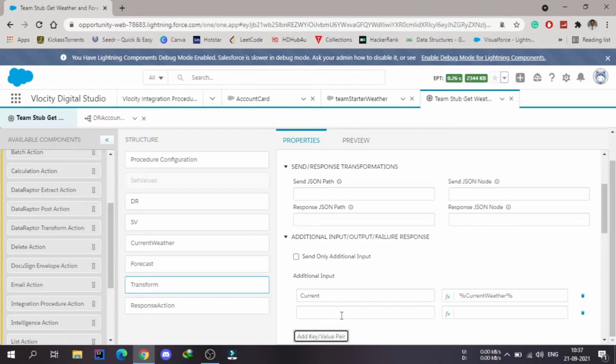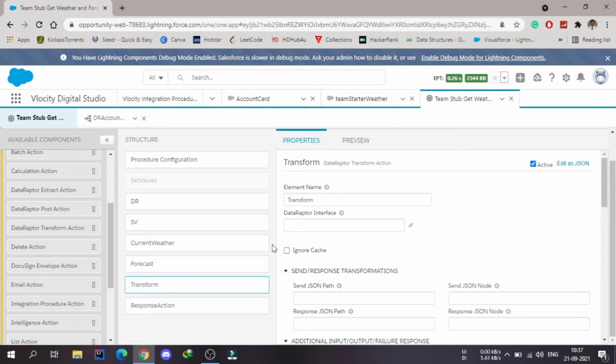I will use another one, and I will use forecast, and inside the value I have to use the merge operator and pass the forecast. This way we are passing these two nodes to this Data Raptor transform. So how can we verify what input is going to this transform?